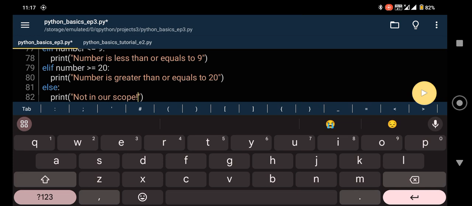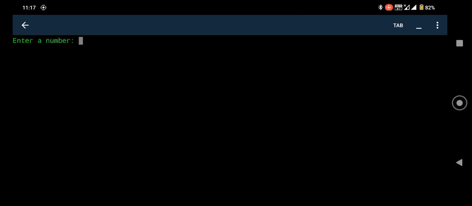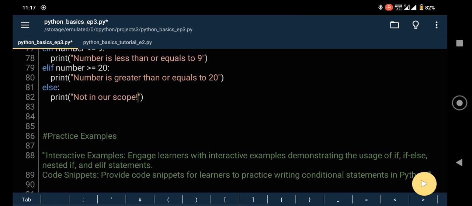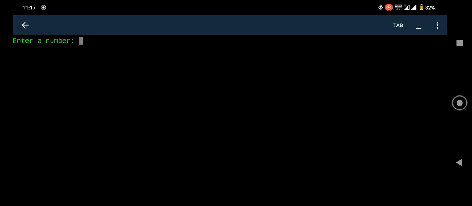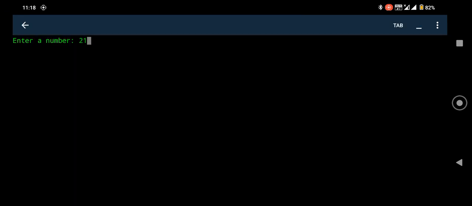Okay, let's run this, see what happens. Enter a number. Let's start off with single digits of 5. Number is less than or equals to 9. Okay, we'll take that. Run it again. Say 11. Number is greater than or equals to 10. Okay, that's true. Let's say 21. Number is greater than or equals to 10. Oh, 21. Oh, yeah, guys.